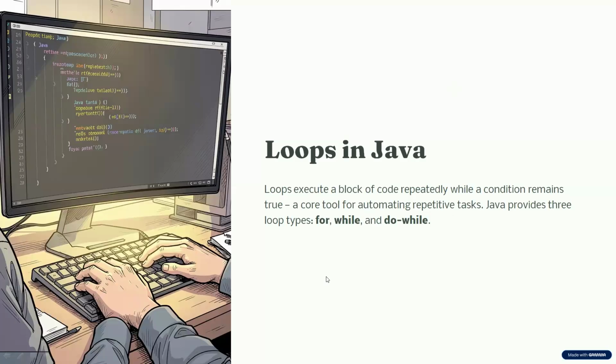Hi, in today's session, we are going to see the loops in Java. So what are loops? Loops basically execute a block of code repeatedly until a condition remains true.